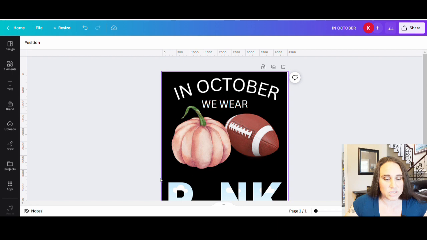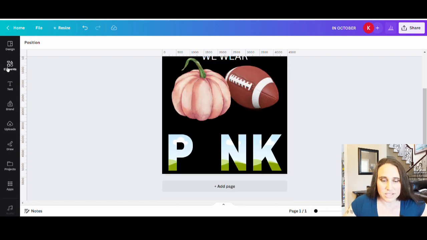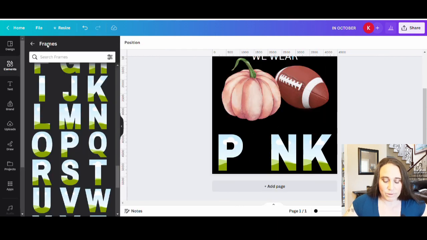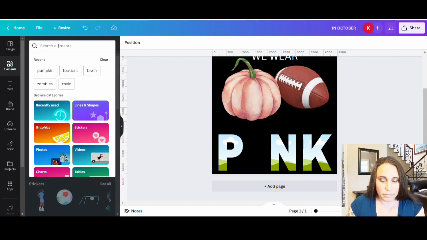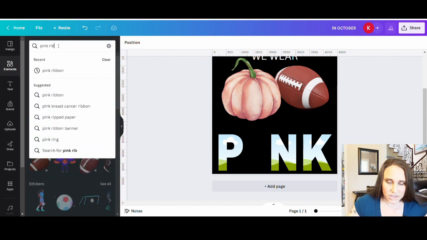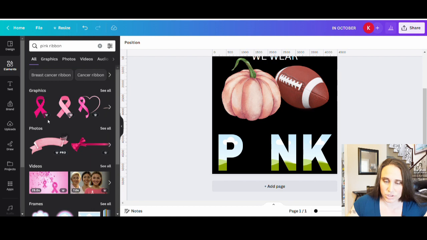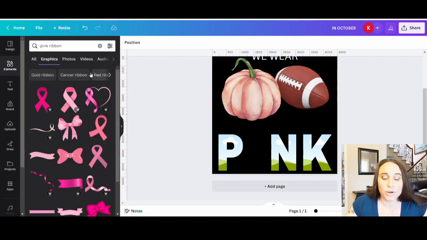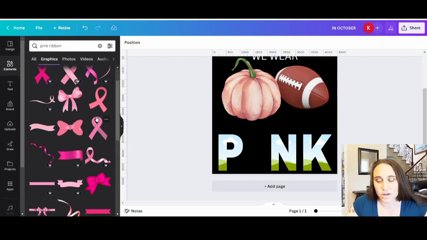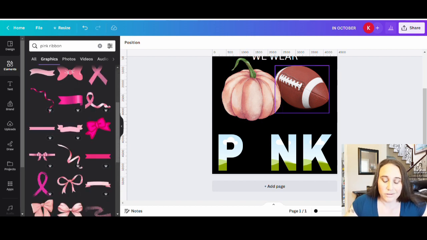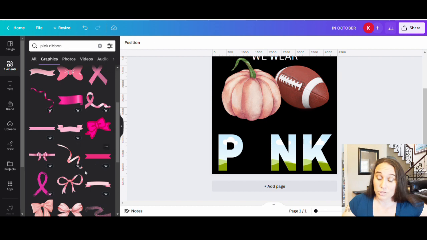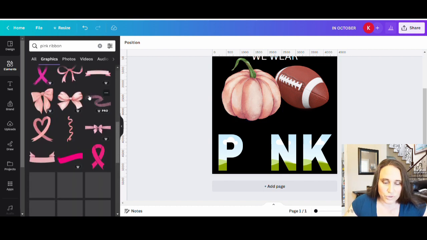So if I go up to the top, again to my elements section this time, I'm going to go back and search for pink ribbon. And there's a lot of different pink ribbons. You can look in photos, you can look in graphics. You can use any of the pink ribbons that you want. In fact, you may want to choose your pink ribbon based on the colors you use here, or choose your colors up here based on the ribbon. So just go ahead and look for the color that you want, look for the shape that you want.